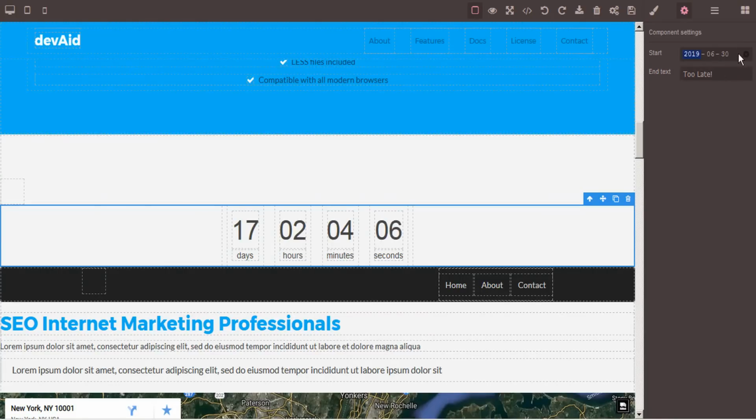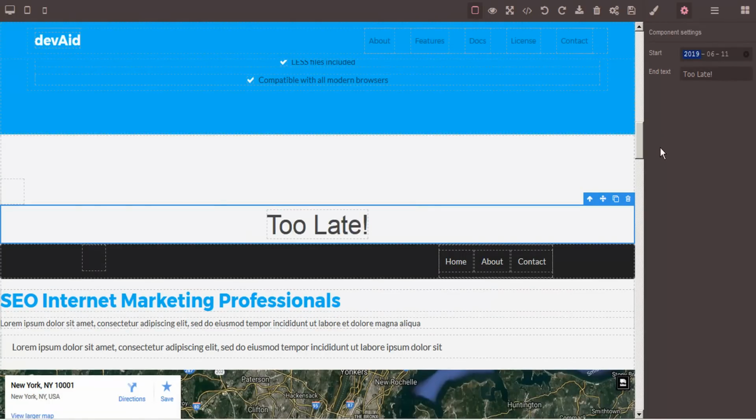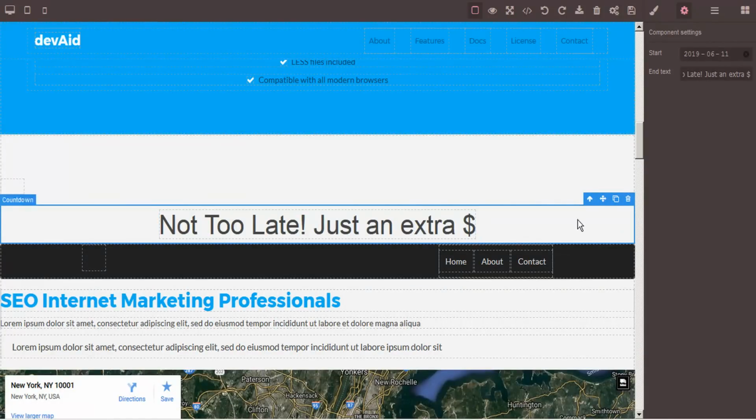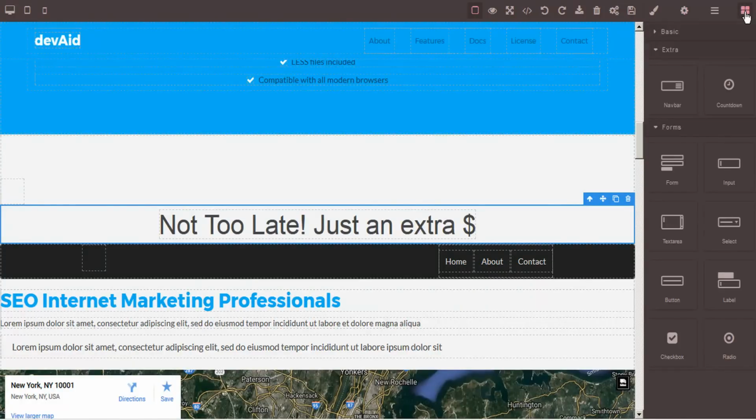what have you. And then we'll just take a look. Here's an expired counter. So that's what it will look like when it's expired. But you could also put other text here. Not too late. Just an extra $1. So whatever it is that you're promoting, this is really handy to have. Let's see what other elements we have here.